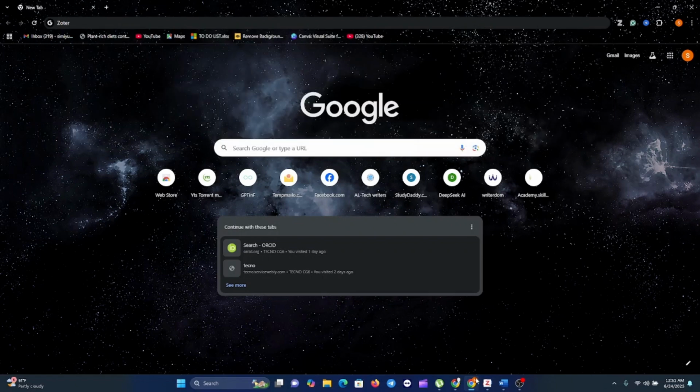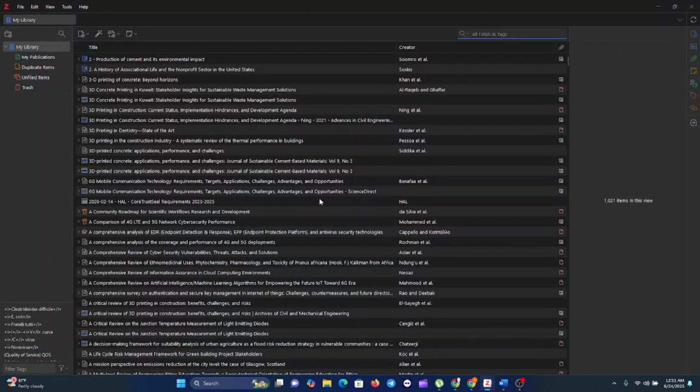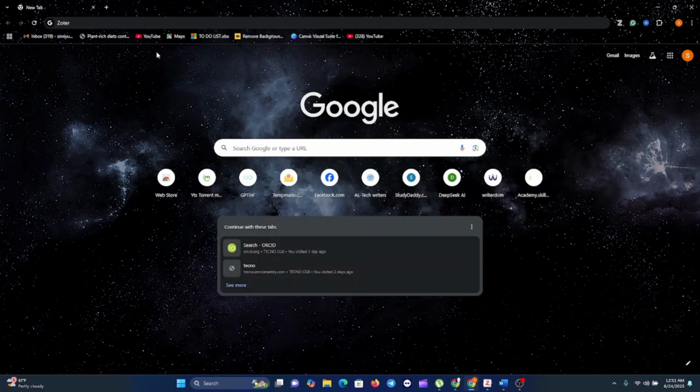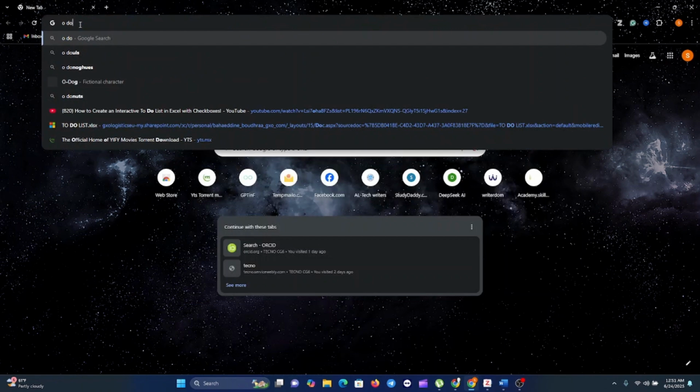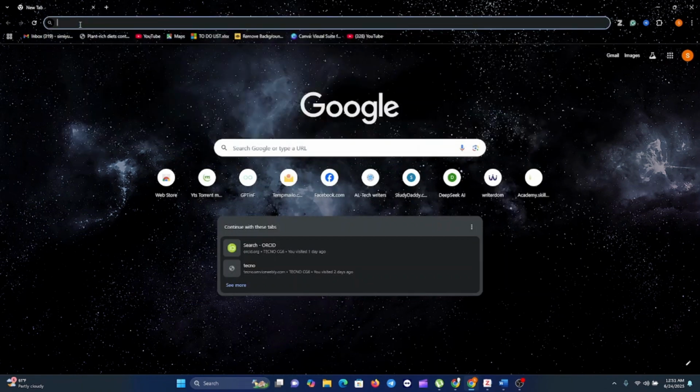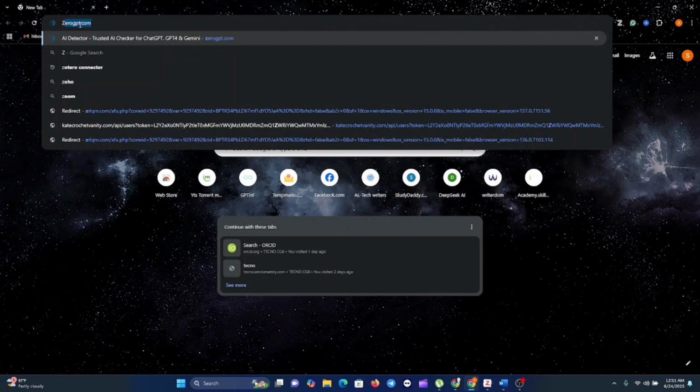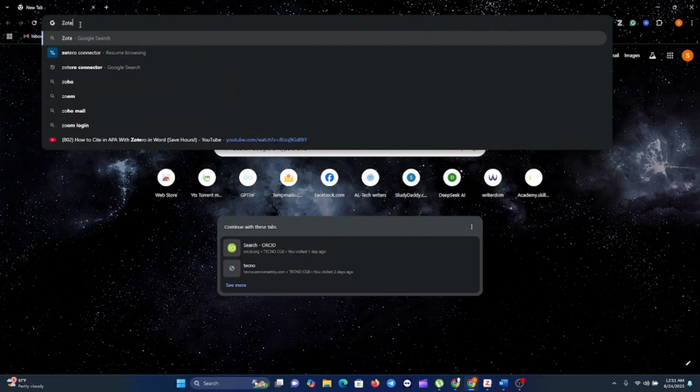The Zotero app looks like this. I've already downloaded mine, and there are some articles and books already here. That is an app running on this computer. Now, the first thing you need to do is write Zotero download. Sorry, let me write it there.